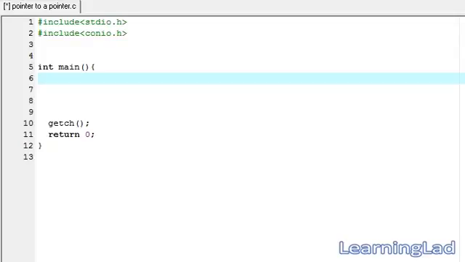So in this video tutorial we're gonna see a pointer to a pointer. All of you know that a pointer is a variable. It's gonna contain the address of another variable. So a pointer to a pointer is a variable. It's gonna contain the address of another pointer. So if you don't really understand what I'm talking about, just follow my examples. You'll come to know about it.